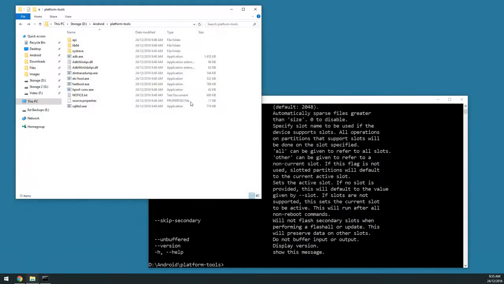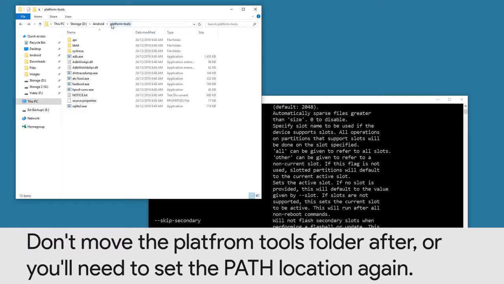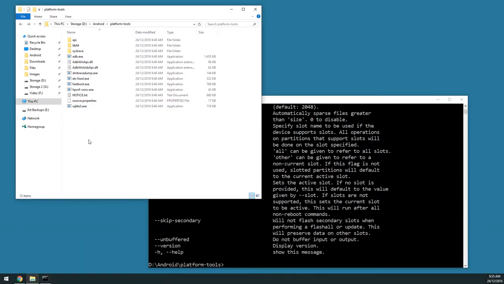To do that, we're going to add this folder location that contains adb and fastboot to the path environment variable on Windows. So to do this, you want to make sure you have placed the platform tools folder that includes the adb EXEs, DLLs, and fastboot EXE, all into a location where you don't plan on moving it for a very long time at least.